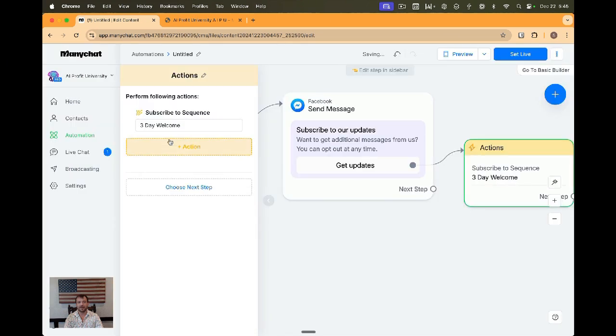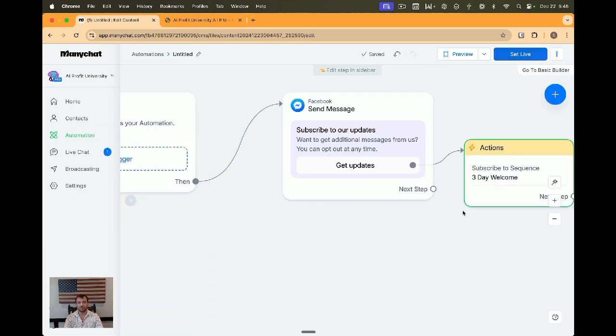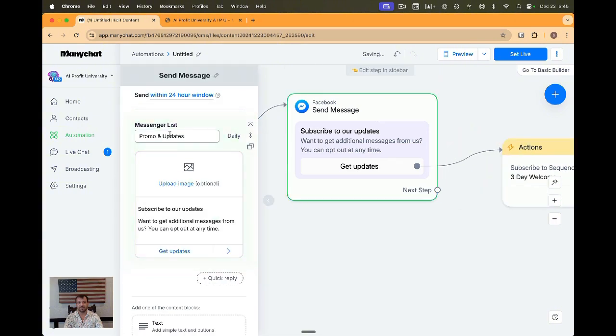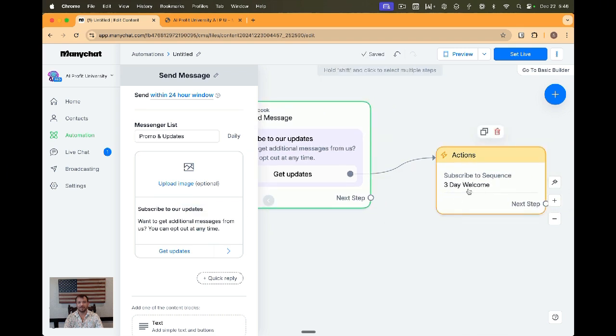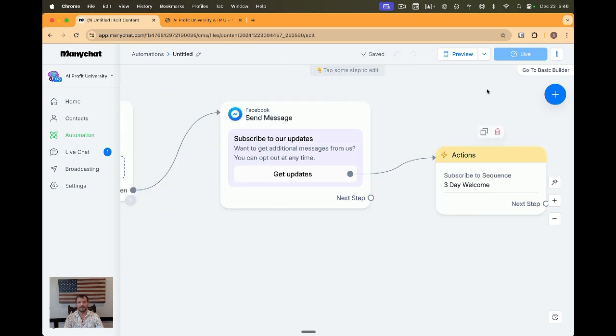Once they click the button to get updates, we're going to actually connect this to the drip campaign. So I'm going to go into subscribe to the sequence, 3-day welcome. So if they subscribe to get updates, they are going to automatically get subscribed to our 3-day welcome sequence. Okay, and this list is called promo and updates. So this has to be set up in Messenger for ongoing messages after 3 days.